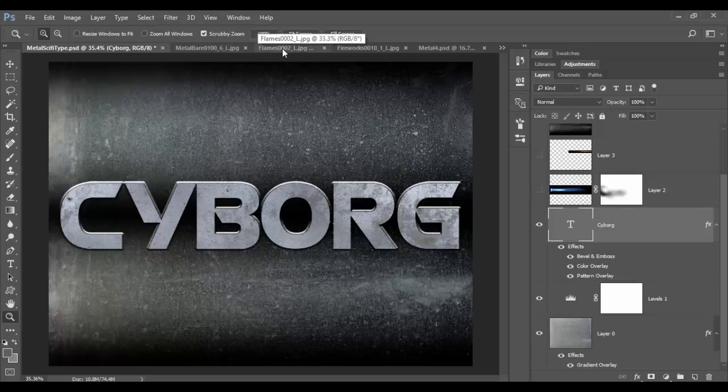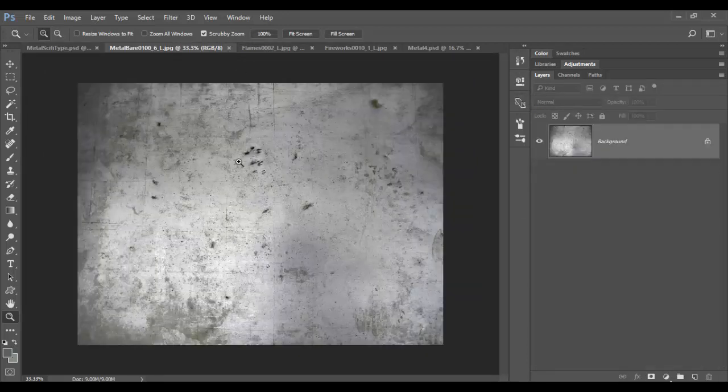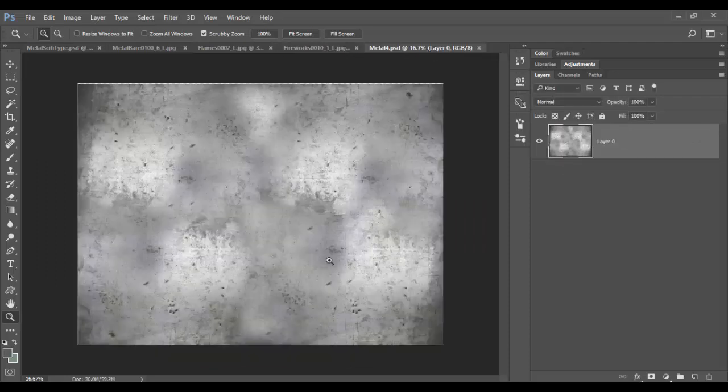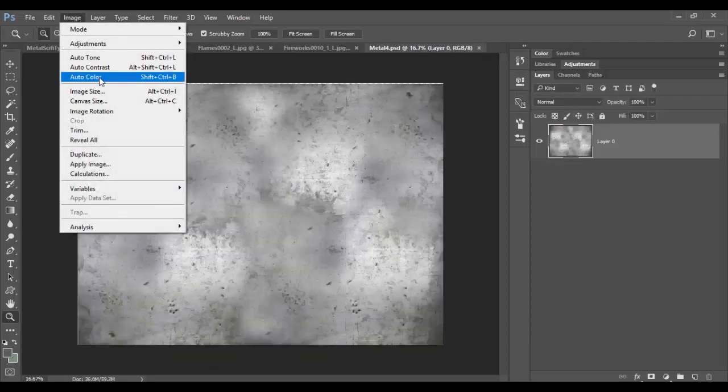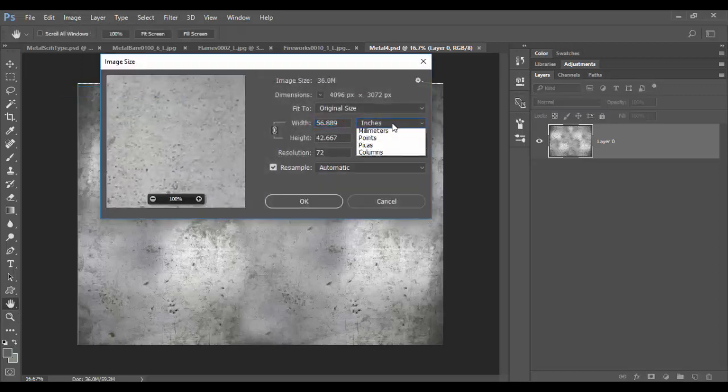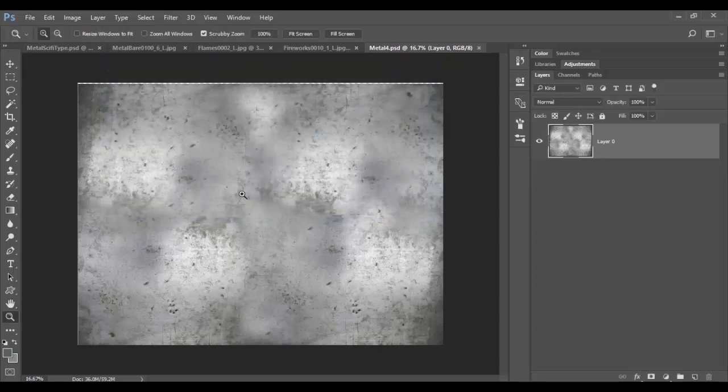So if we go to what it originally was, it was this metal right here. If I actually brought this in as a pattern, you'd have distortion, because the original isn't properly tiled if you duplicate it over and over. So in order to tile this, I increased the canvas size. If I go to image size and switch to pixels, it is now 4096 by 3072, which is double the pixel size of the other document. You do that by going to Image, Canvas Size.